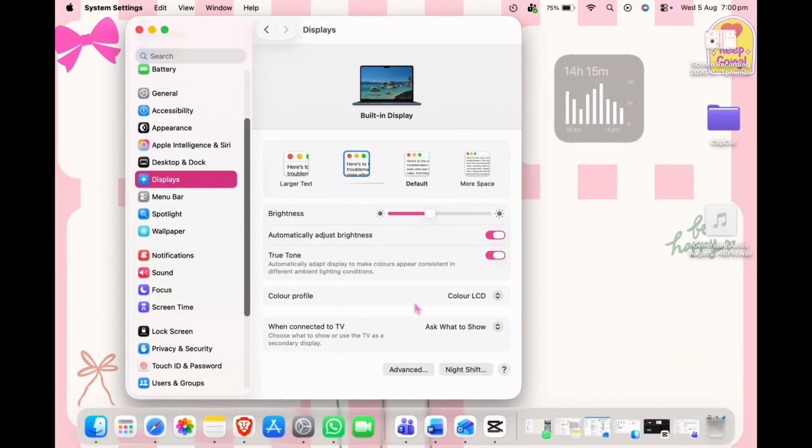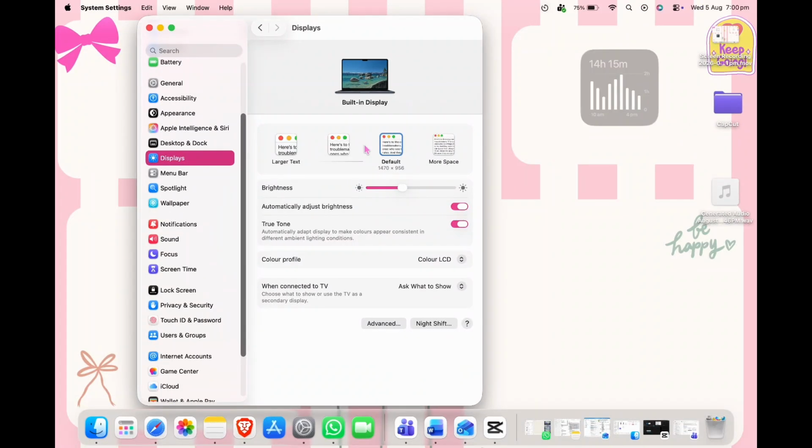Once you've selected your preferred setting, simply close System Settings and your changes will be applied automatically. And that's how to manage display scaling on your Mac.